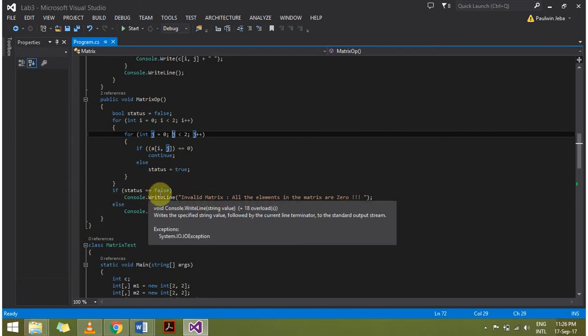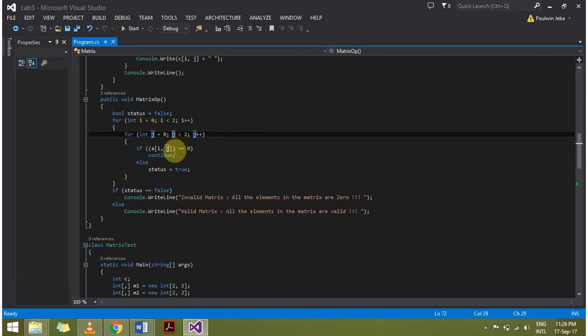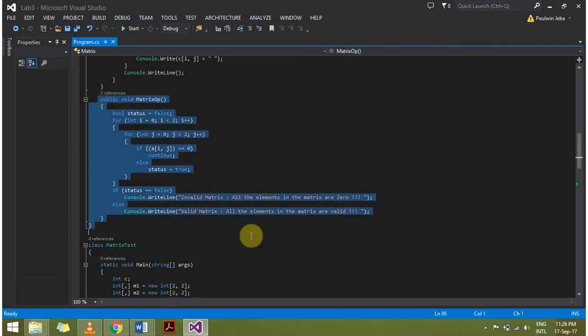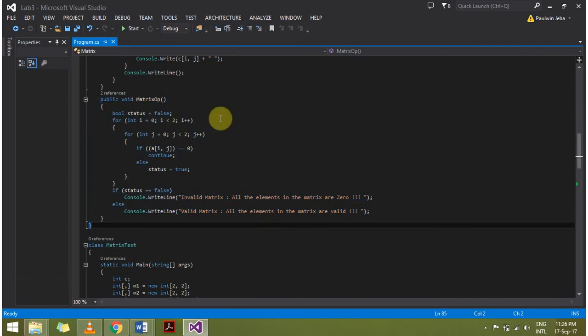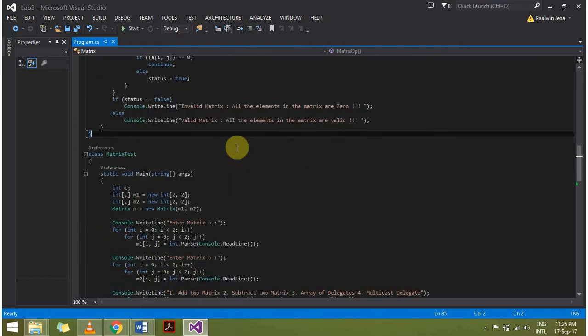So the status is initialized as false first, which will be continued if it is 0, and then the matrix is invalid. In case it is true, that's the else, it is valid. So this is the major function, that is matop, the event declaration part, and the delegate declaration part, the function.